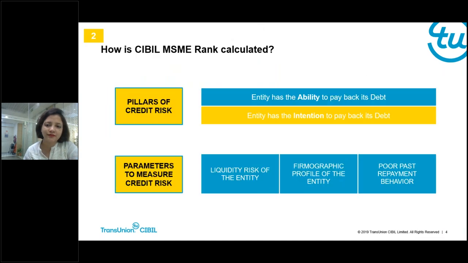So ability is more around liquidity risk, is how we try to assess. Ability is whether, even if you have the intention, you're not able to pay back the loan, typically because your cash flows are stressed. So CMR tries to see how you're making good your credit payments. For example, if you have a term loan worth 1 crore and you're supposed to make an EMI payment of, let's say, 1 lakh rupees every month, and you end up paying 5 lakh suddenly, you're probably flush with cash. These are very small nuances that CMR actually ends up picking up.